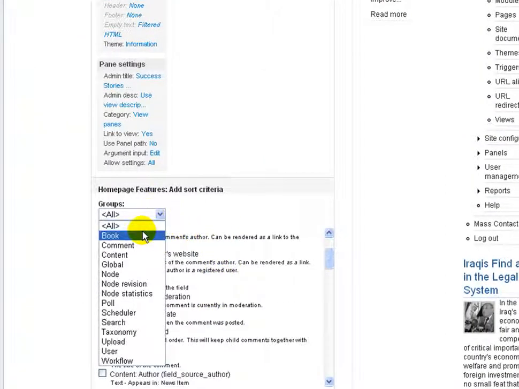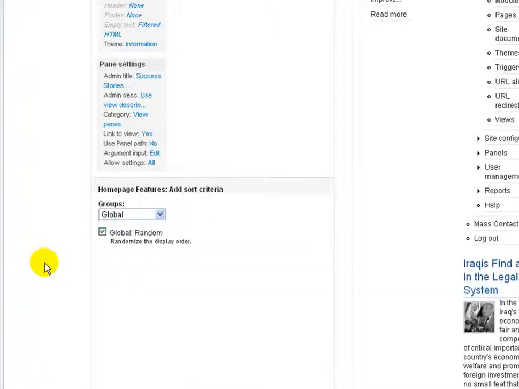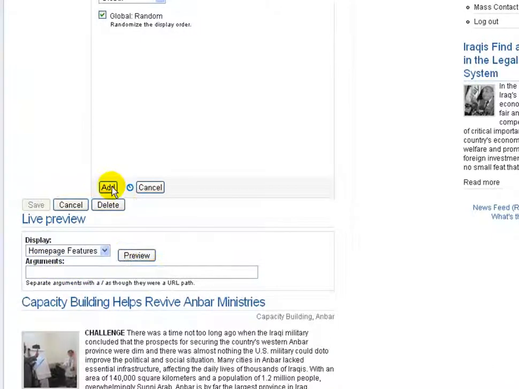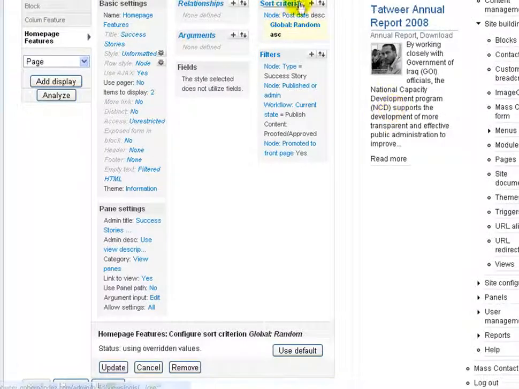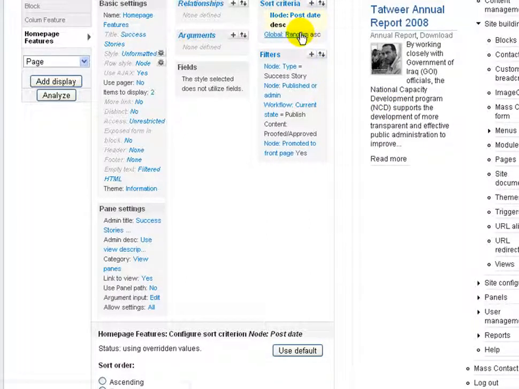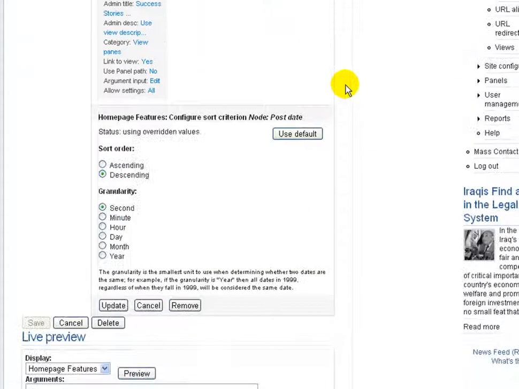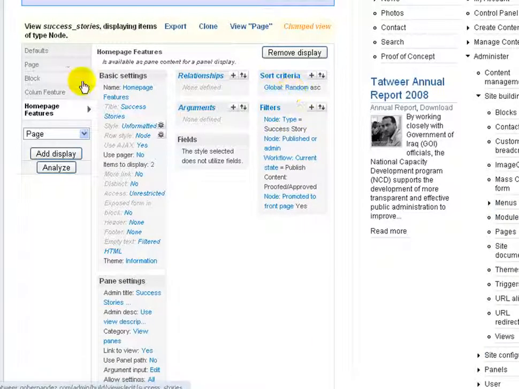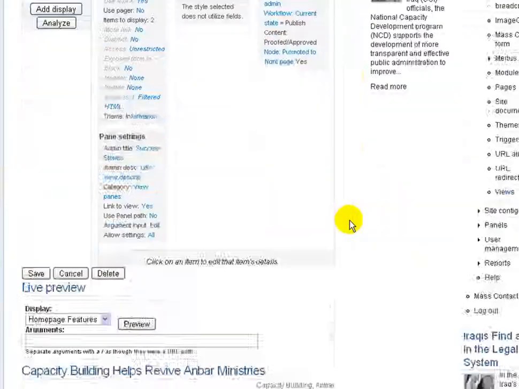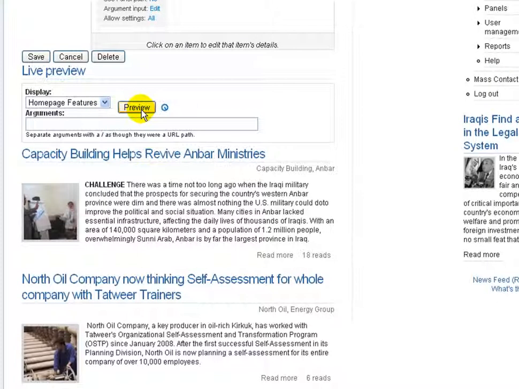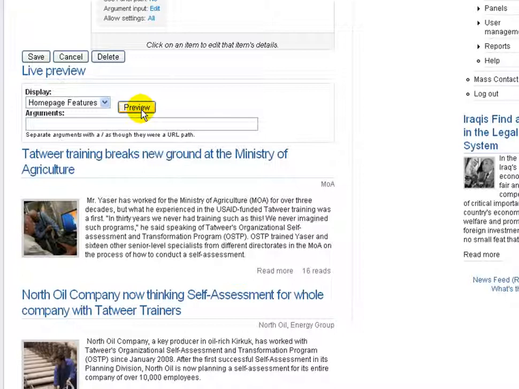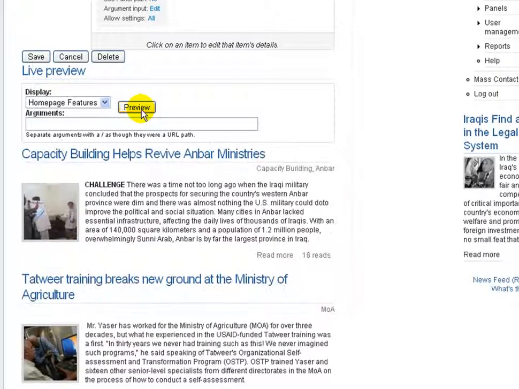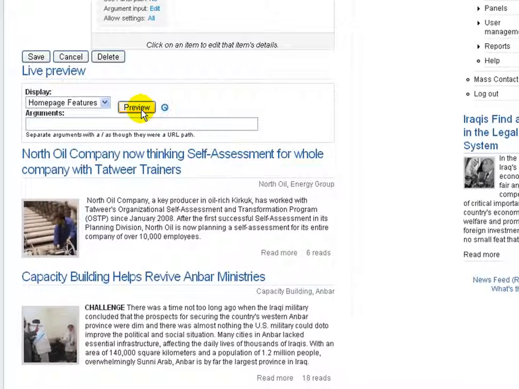So we're going to go ahead and come down here to choose a sort criteria. We're going to say global, randomize the display order. We'll go ahead and hit add, and then we want to remove date. Okay, so what we do then is we click date, and we just hit remove. Now notice this is not italicized, so it's not affecting your other displays. Great. And then we can come down here and just hit a preview of it. And now you notice the stories are changing. That's excellent.